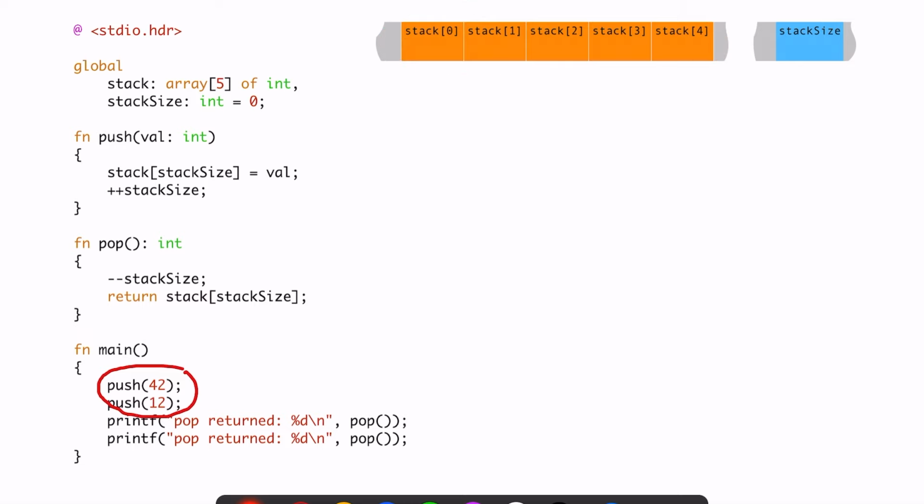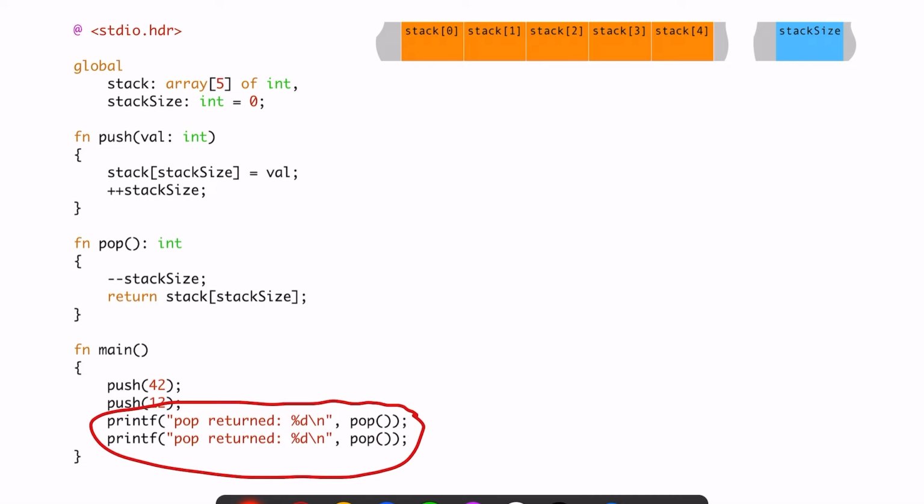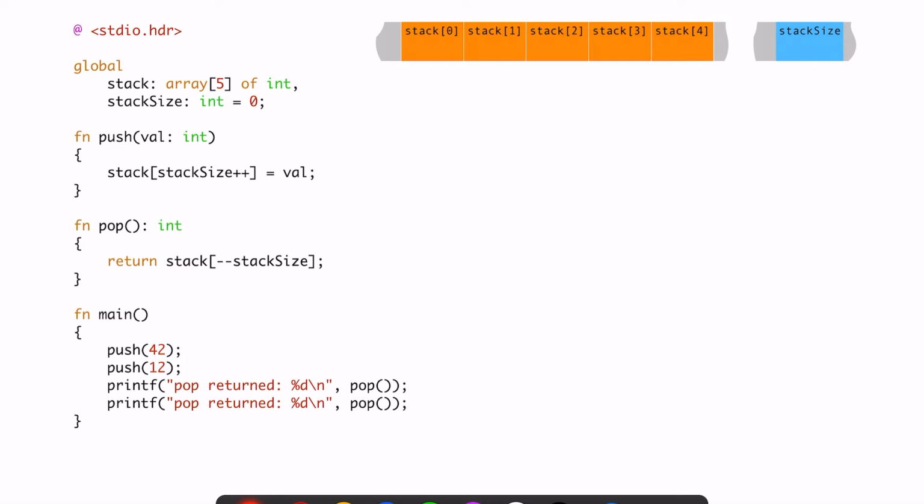Also, if we would, in this example, call pop more than 2 times, we would have undefined behavior, because we just have, after these 2 push operations, 2 elements on the stack, and if we would call pop a 3rd time, we would access this element, and that would be undefined behavior. And of course, we should handle these cases, at least with an error message, so that we don't run into this undefined behavior thing.